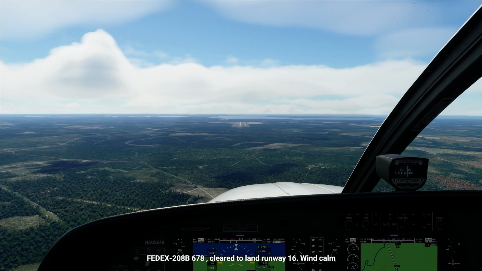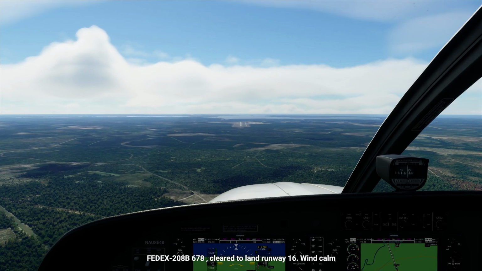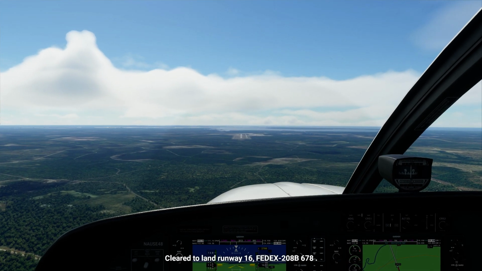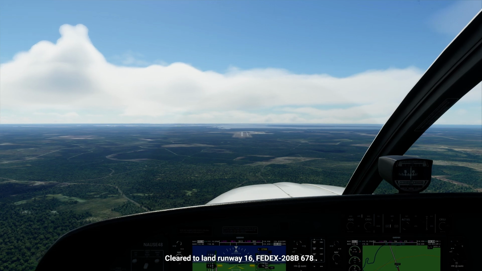FedEx 208B678 cleared to land runway 16. Wind com. Okay, calm Clear to land winds. runway 16 Clear to FedEx land.